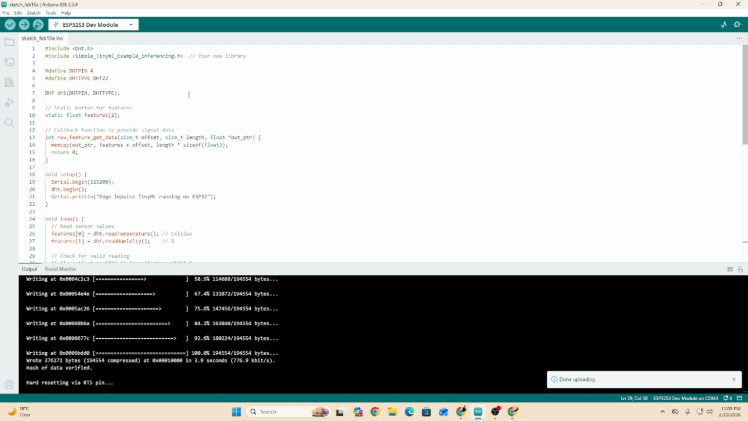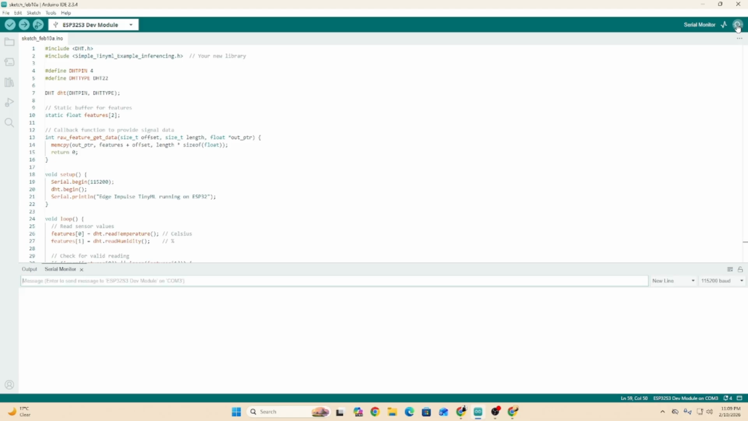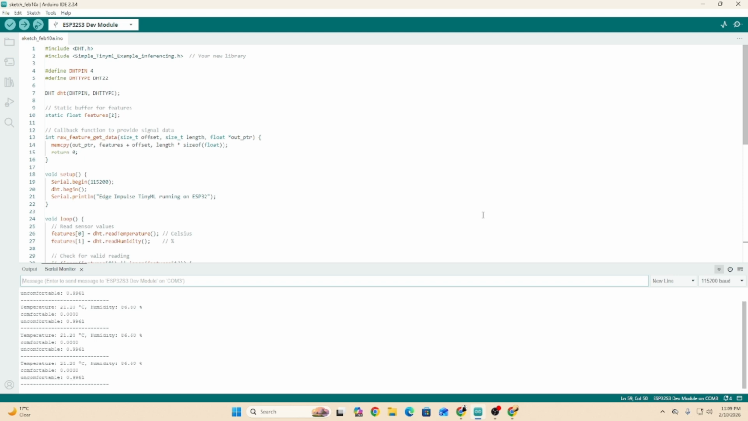So here our code upload has been done. So let's check the result. Here we can see the live temperature and humidity is showing, and it is also showing the percentage of comfortable and uncomfortable weather prediction. So let's change the parameters a little bit.